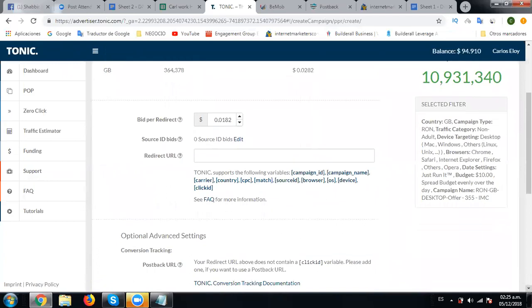Now this asks us a redirect URL. Now this would be the URL that we would be putting from BMob, okay? This is the URL we will be sending the traffic you're buying. Please note that the URL must start with HTTP or HTTPS, okay? Correct? So what we're going to do is we are going to go to BMob, okay? Correct? So we've completed the traffic estimation part in Tonic right now, correct? Now we need a redirect URL for our offer.